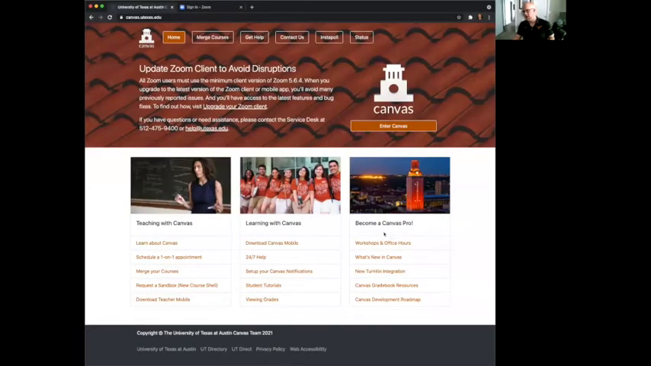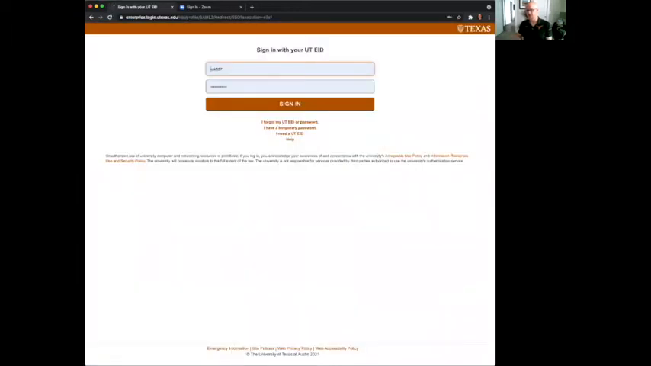Okay, so I'm on the Canvas webpage, canvas.utexas.edu, and I'm going to click on this button, Enter Canvas. And what that's going to do is bring me to a place where I need to enter my UTEID and password. I'll mention here, there's some links for help down here. If for some reason you're having trouble logging in with your EID or password, you can try starting there.